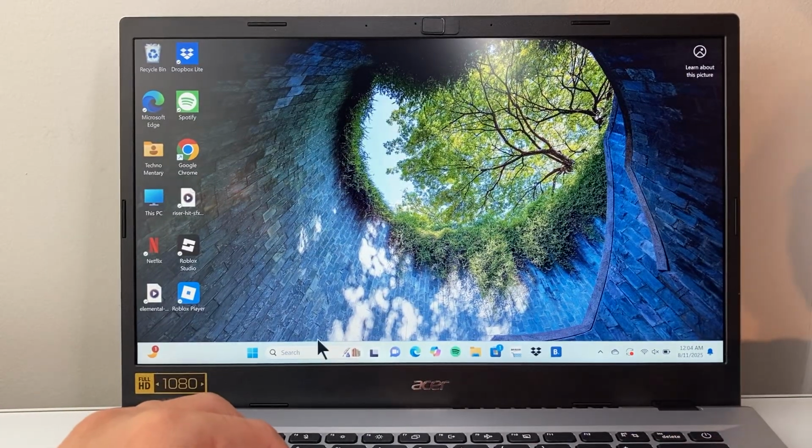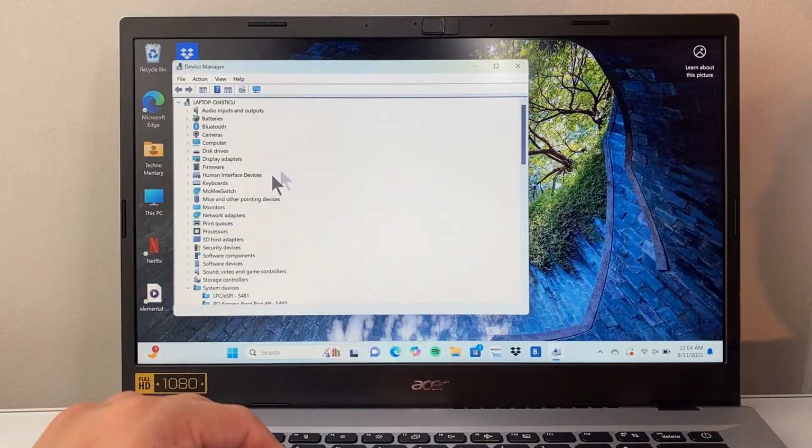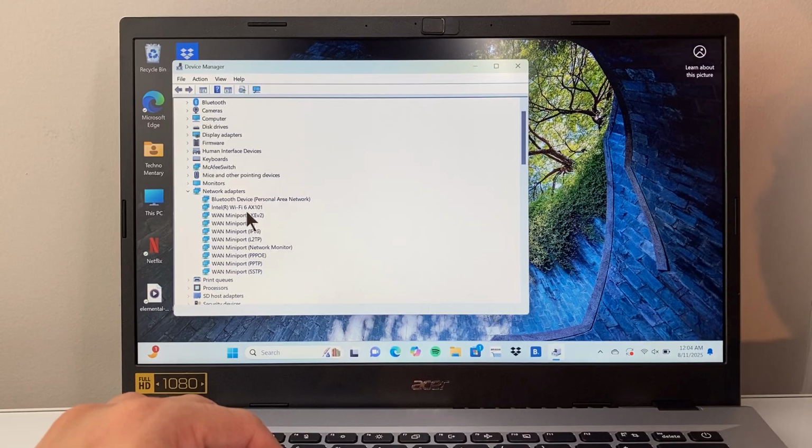The very first thing you want to do is look for Device Manager. Search in the search bar for Device Manager. Then from here, we're going to go to Network Adapters. Expand that and find your network adapter. Usually it's going to say Wi-Fi.